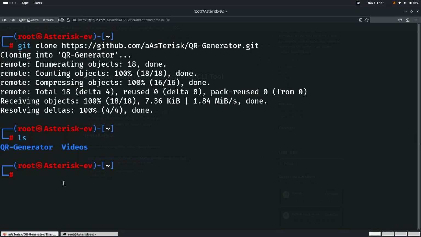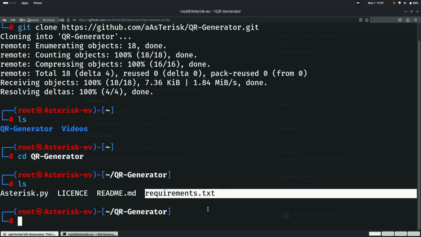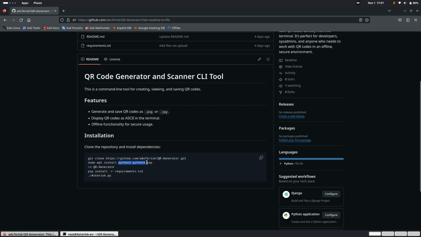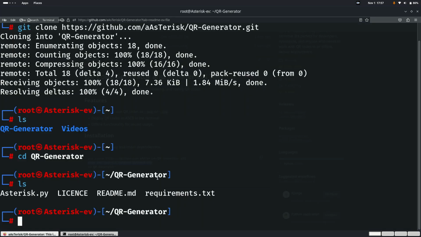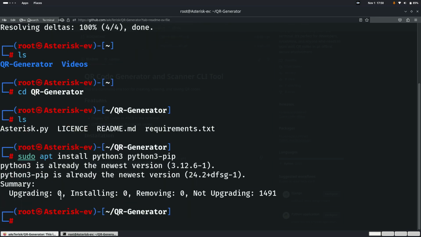So I may navigate into that directory with change directory to QR-generator, like that. Now if I type ls again, here there is a .py file. Without the requirements, it can't run successfully, so I have to go back and see. First of all, I have to install Python. So I copy this again, go back in my terminal, paste what I copied and press enter. Now as you see, I already have it.